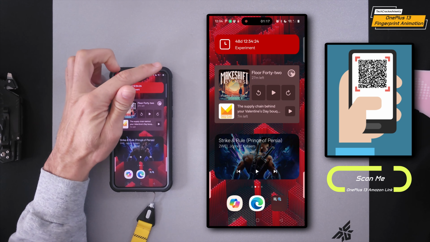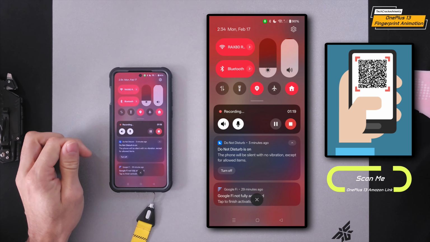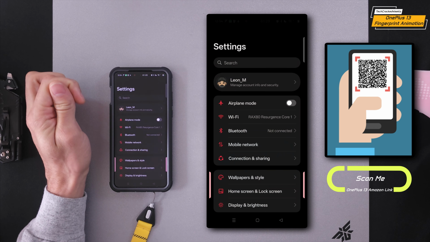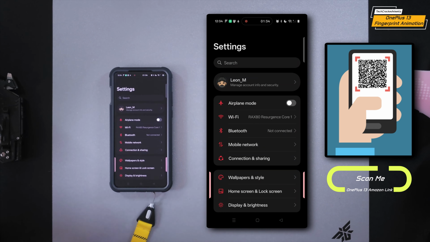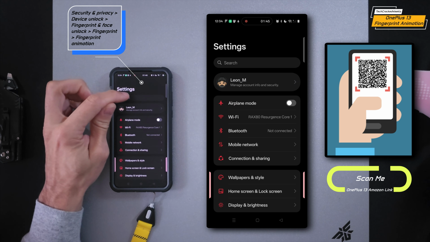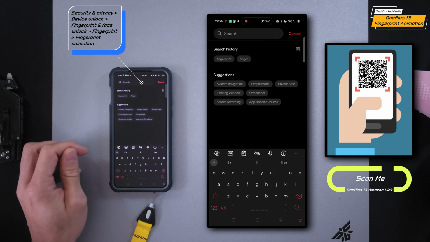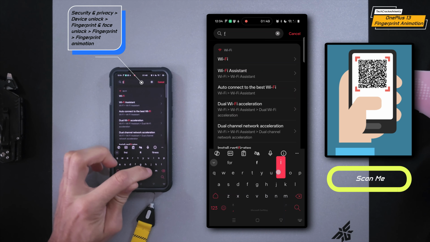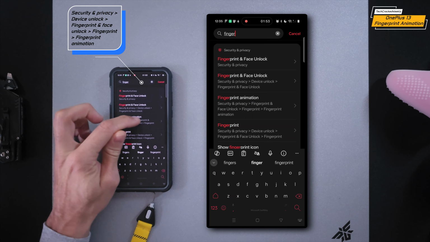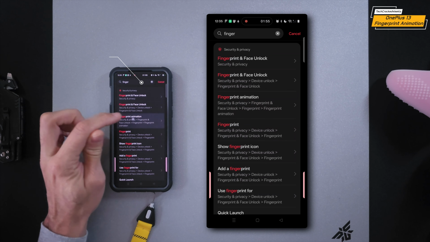So we're going to swipe down from the top of the display, and then we're going to look for our gear icon and tap on it. And that's going to open our settings. Now you can get to fingerprint animation customization by going through the string of options that I'm going to simply place in text in this video, or you can just tap on search and start typing in fingerprint. And then you'll see fingerprint animation right here. We'll tap on that option.